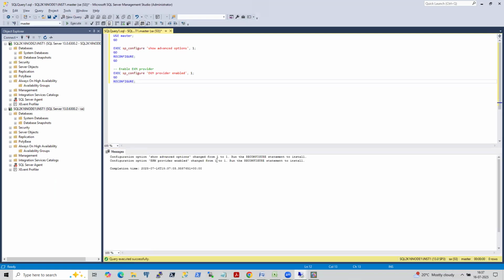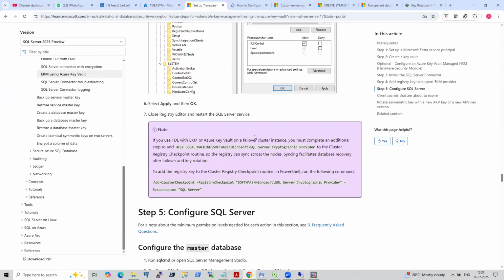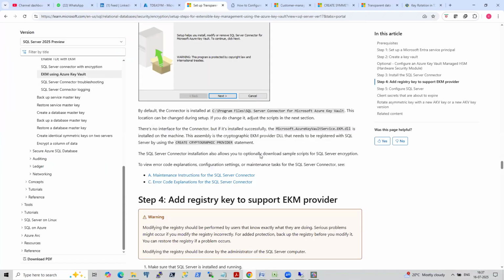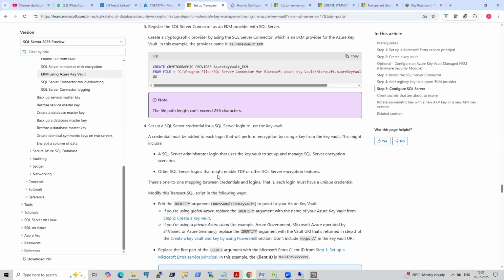I already enabled this, so that is why it's showing 1 to 1. But if you are not enabled, that is the first step. Second step, as I told you, you have to get this software installed. Once that software gets installed, this is the default location for that software.